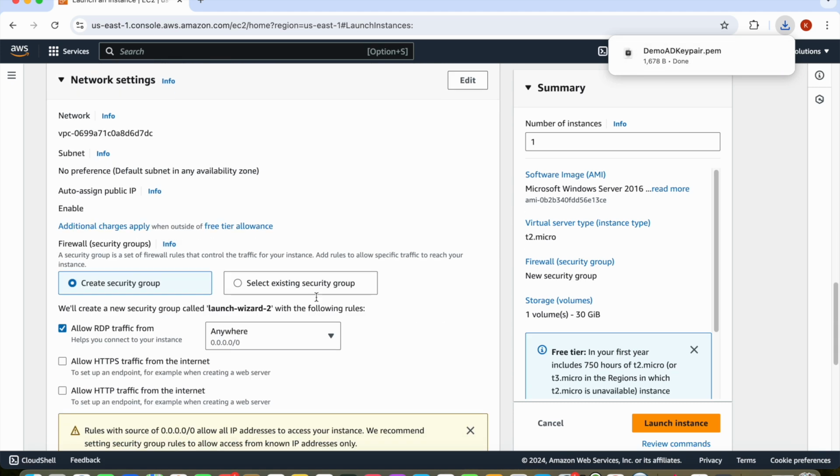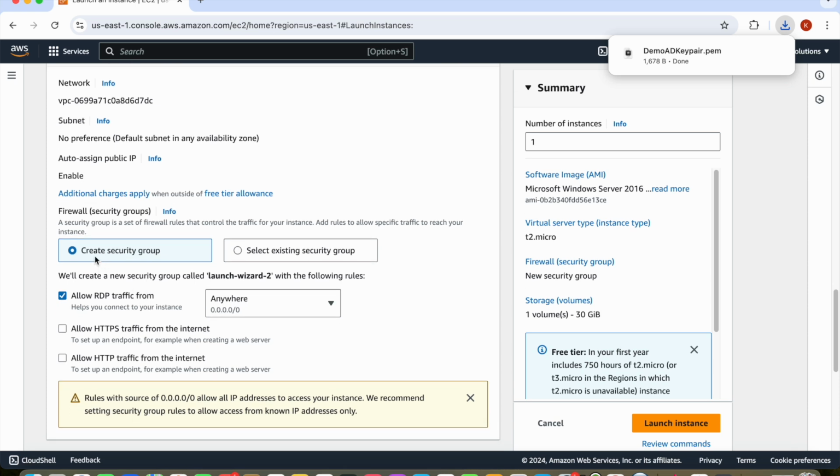Go next. You don't need to select anything. It's all related to security and network. If you're very much familiar, you can choose this option. Otherwise, it's going to create a default security group, and it will have the default option, which is allow RDP traffic from anywhere, which means it's going to accept requests from any of the servers from anywhere.